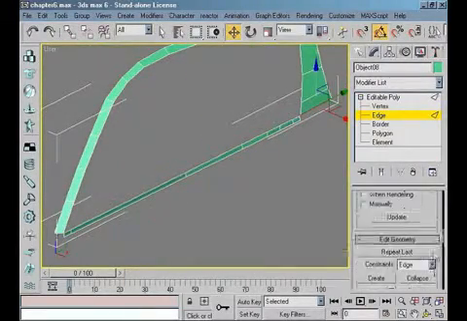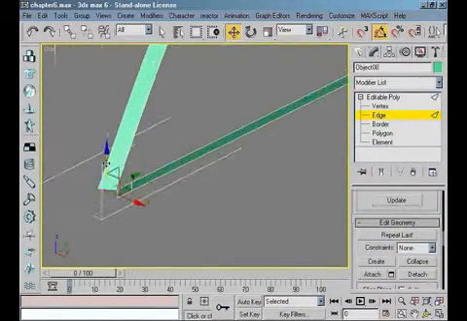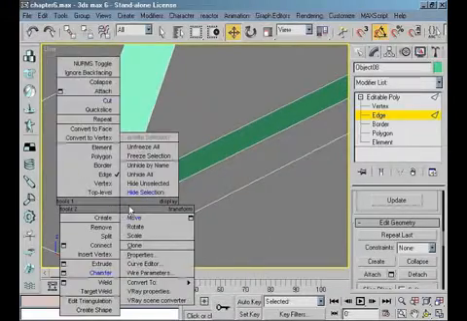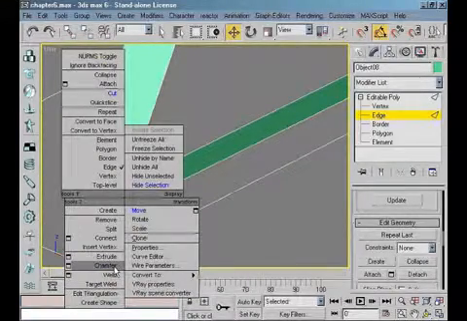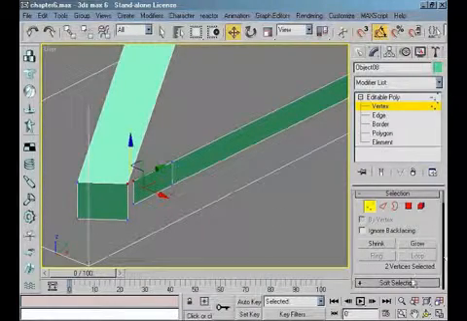Oops, as usual, I forgot about the constraints. Okay, now it is good. Now I can copy the edges on the corners. I need to weld the edges or vertex, but I have to increase the value of threshold in the weld parameters because those two vertexes are too far away from each other.